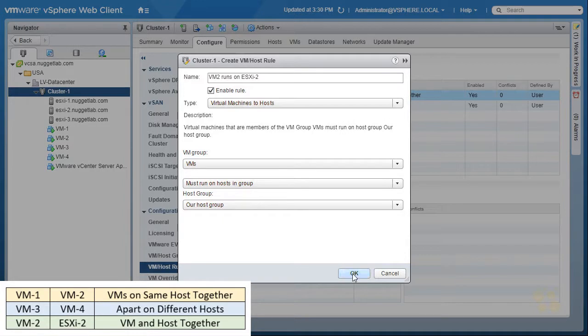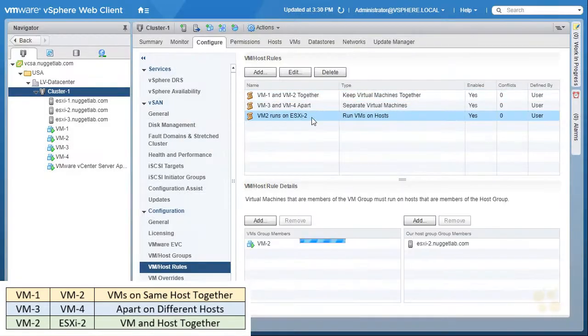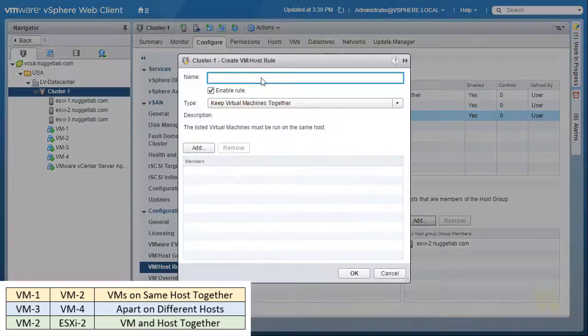Click on OK. So here's our new rule right there. If we click on it, it'll show us the details of it down below. And if we created a conflicting rule, and let's just do that so you can see it, we'll click on add. And currently we have a rule that VM1 and VM2 should run on the same host.